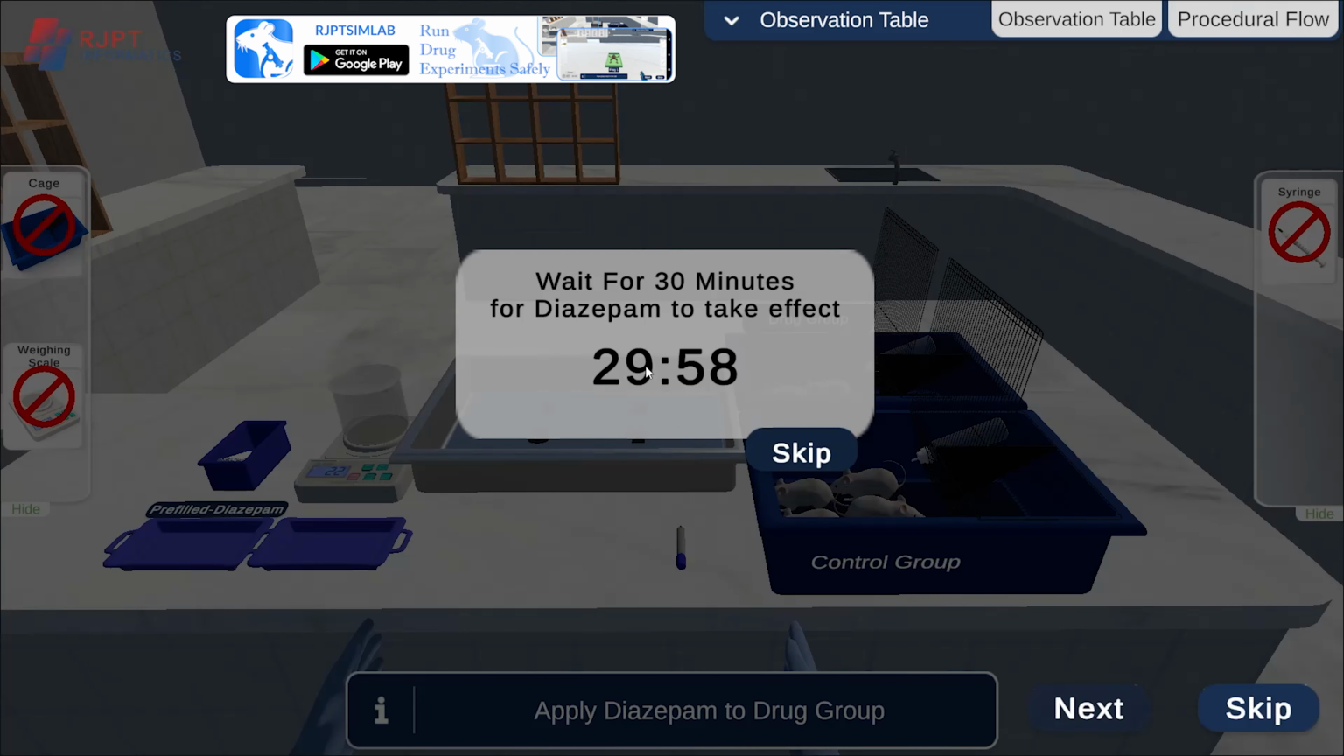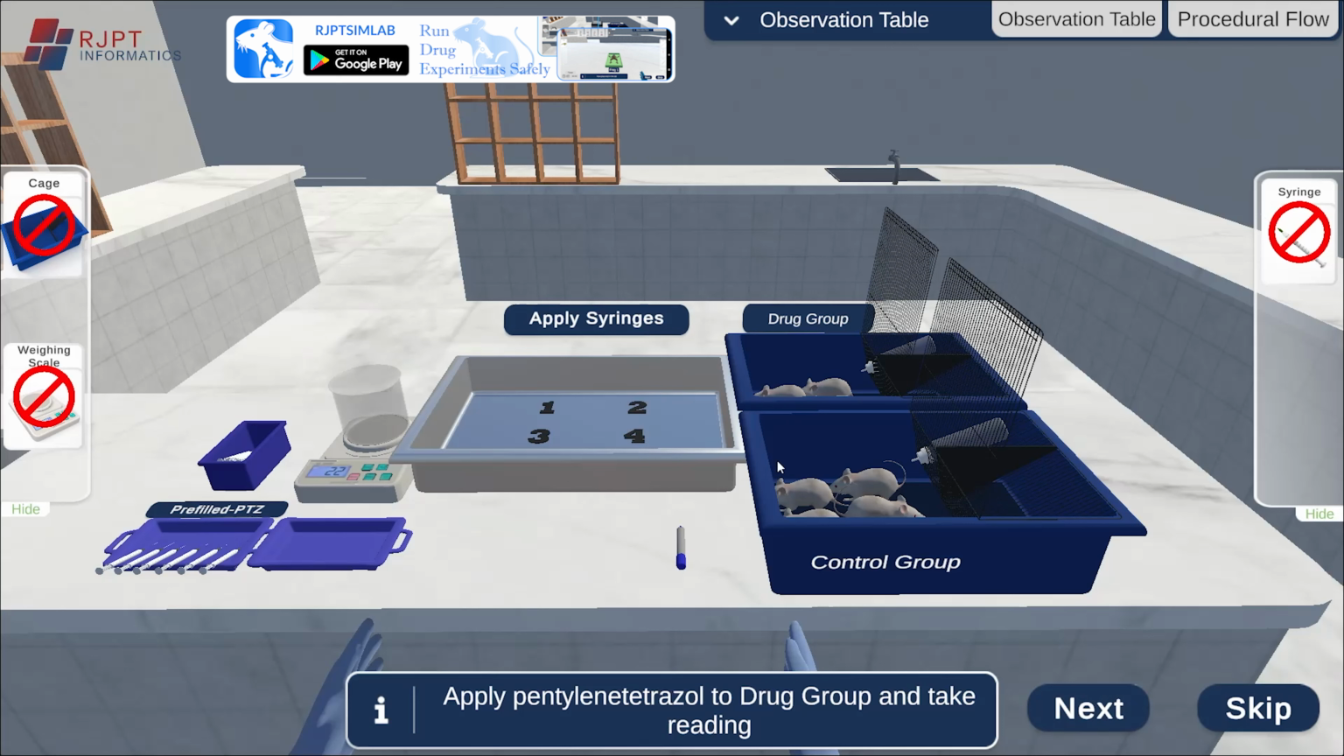And now, after administering the drugs to all six mice, we will wait for 30 minutes for the diazepam drug to take its effect. The diazepam takes 30 minutes to show its effect. We will skip this timer and move on to the next step.